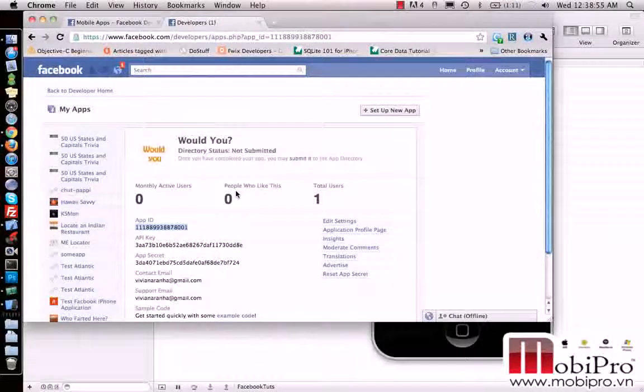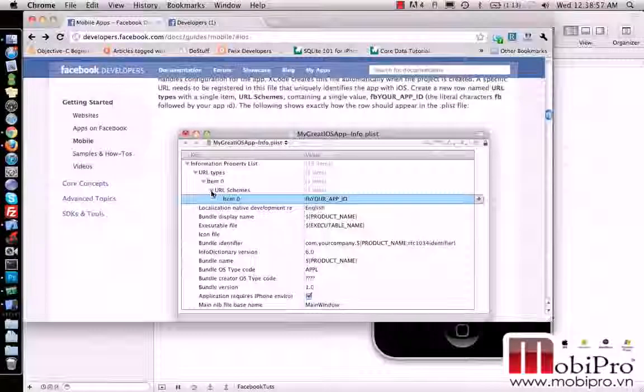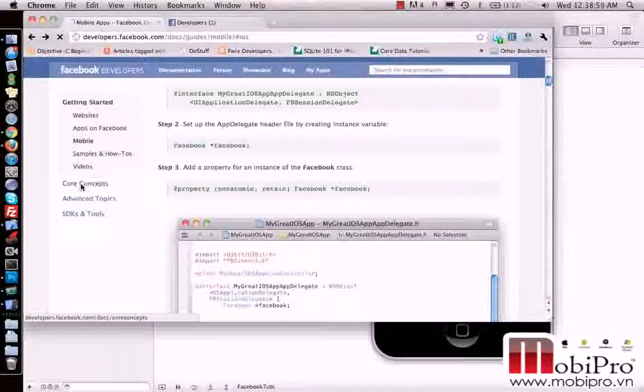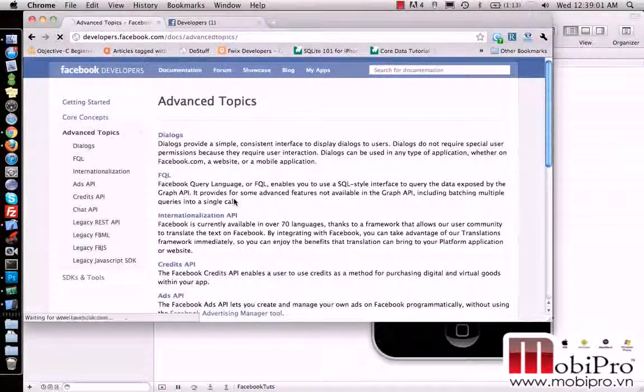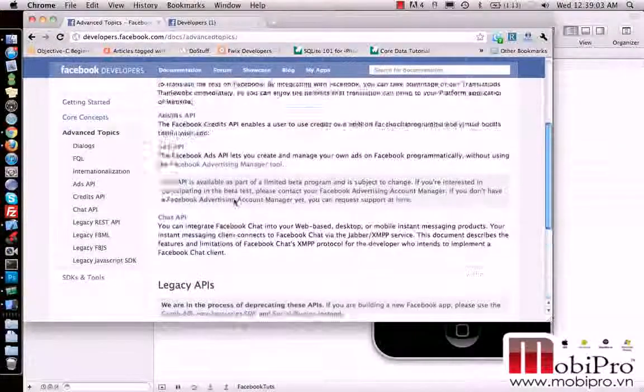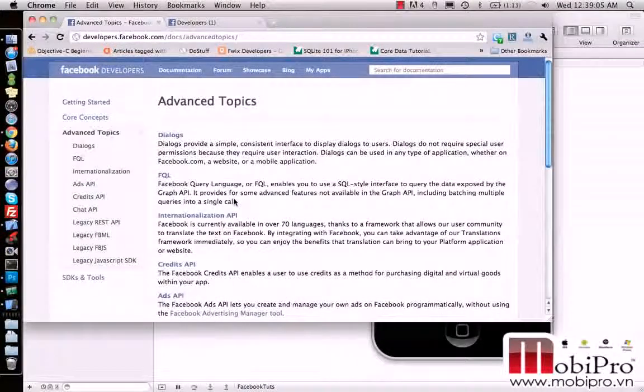So the documentation here is pretty good, so you can go through the documentation, look at different things. There's core concept, there's also advanced topics. I might in future make some more Facebook tutorials on how to make more advanced Facebook apps. For now, this is it.